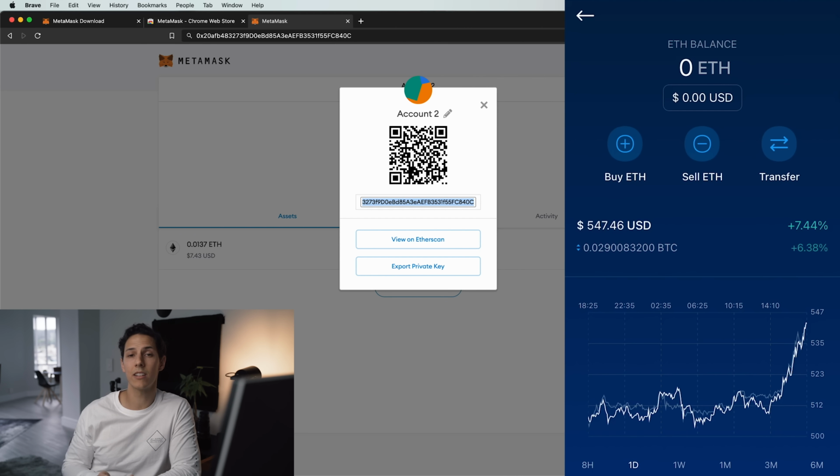This might take a couple of minutes depending on how congested the Ethereum network is. The more transactions happening at any one time, the slower this transaction will be. When transferring Ethereum or cryptocurrency from your phone to your wallet, understand that you can only transfer ERC20 tokens. Those are tokens based on the Ethereum network.